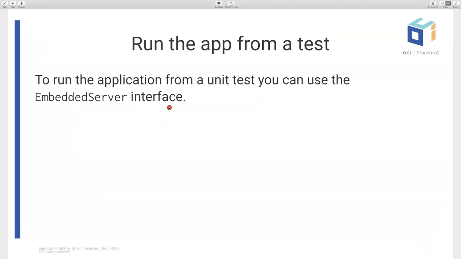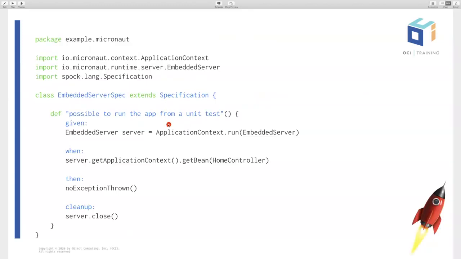The thing that is probably the coolest thing is how easy it is to start an embedded server inside a test, right? So to start an embedded server, that's as easy as passing to the run method in the application context EmbeddedServer.class, and that will basically start the embedded server. By default, it will start at a random port. The embedded server has a getApplicationContext, so you can get the application context from there if you need it. And we will see how easy it is to point an HTTP client to that embedded server. So really easy to test your controllers.